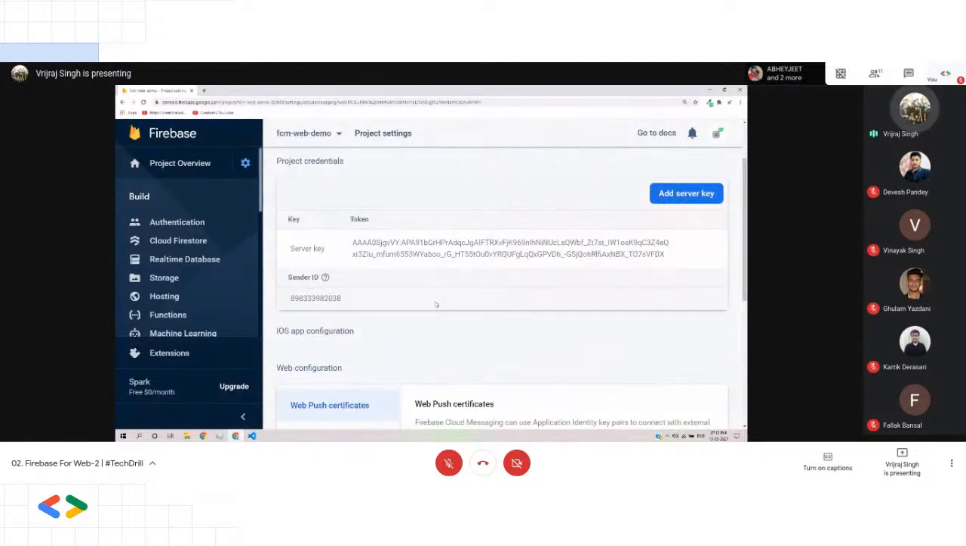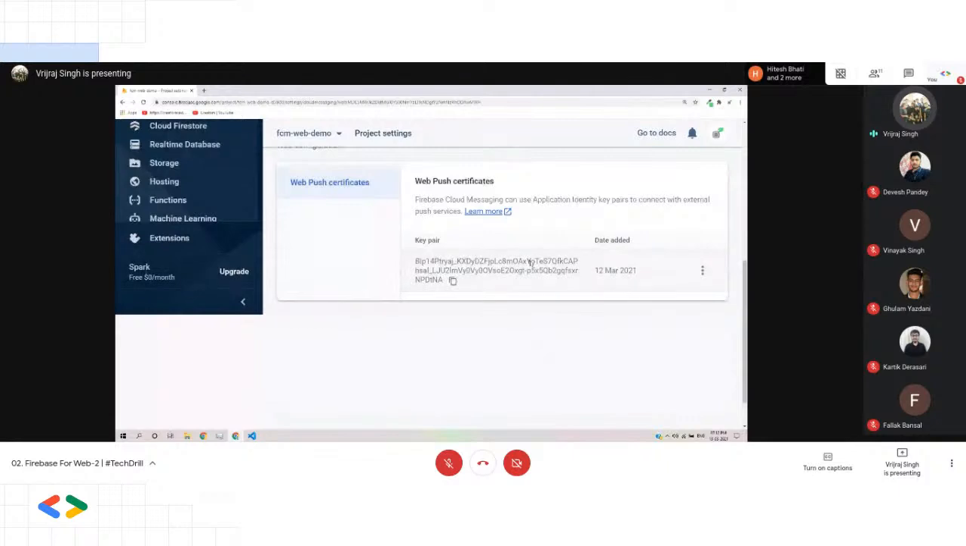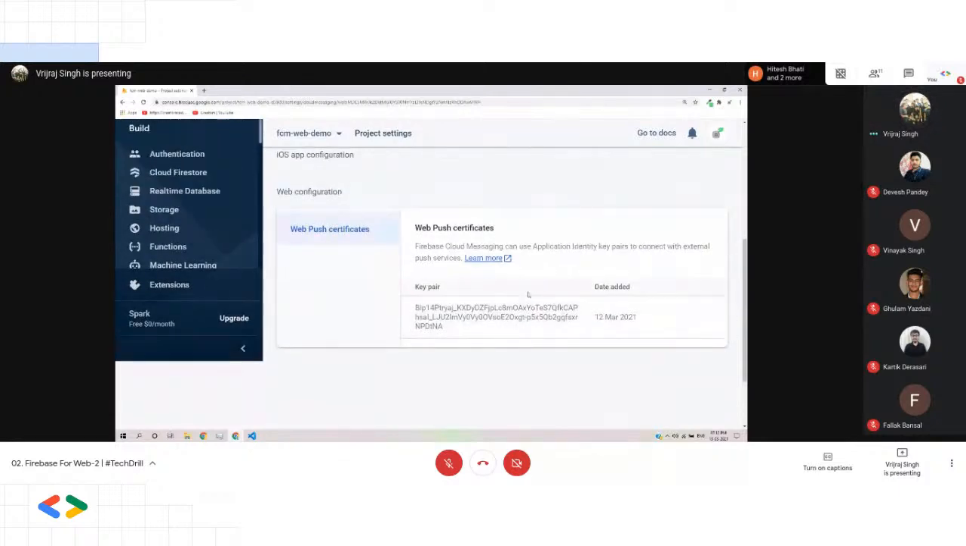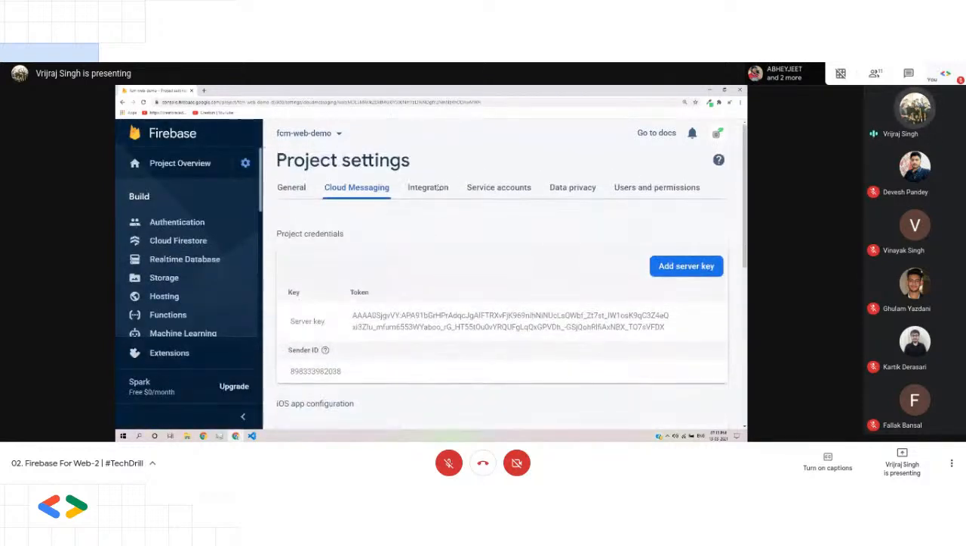Okay. And this one is for the web push public key. While getting a token, you just need to add this key. You can also delete this key. It's totally up to you. And then we have integrations.